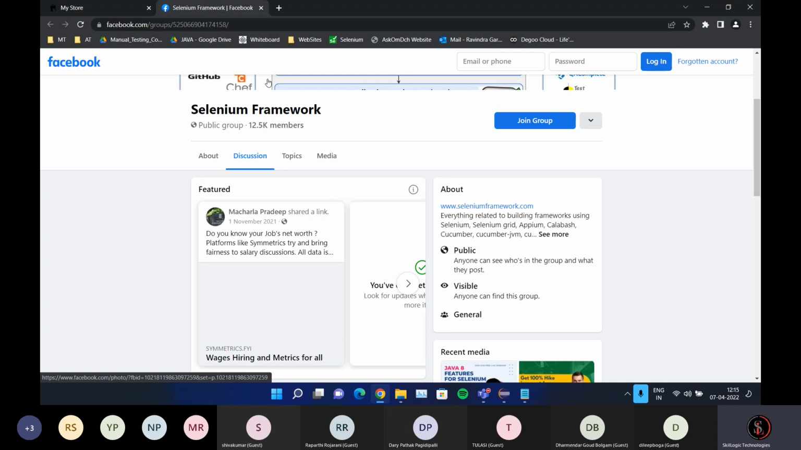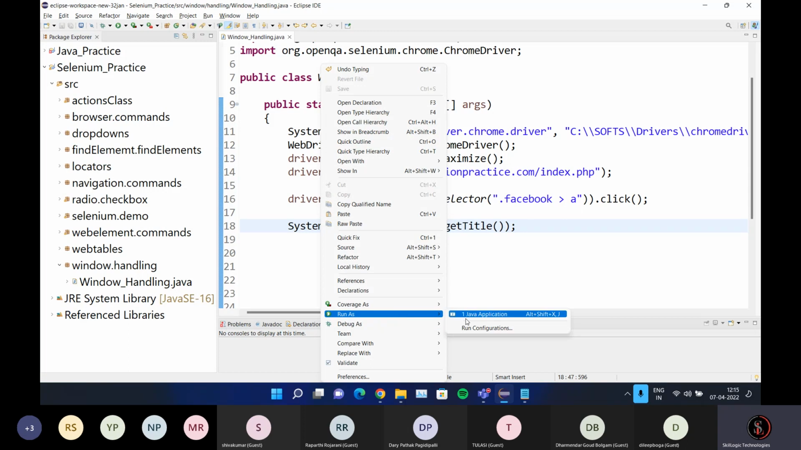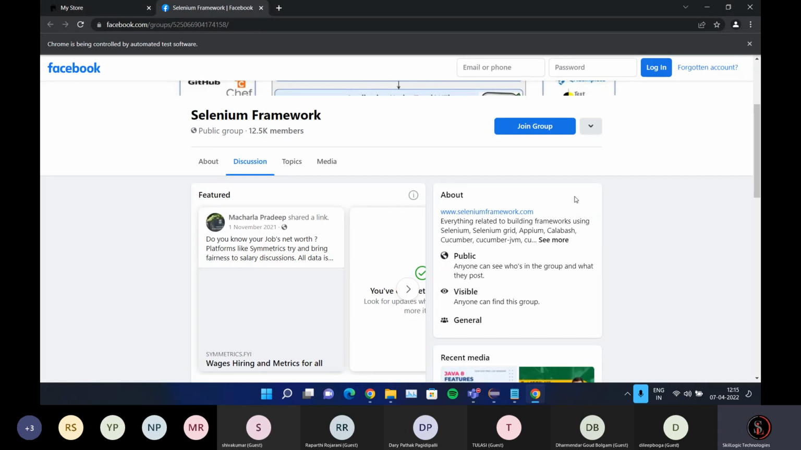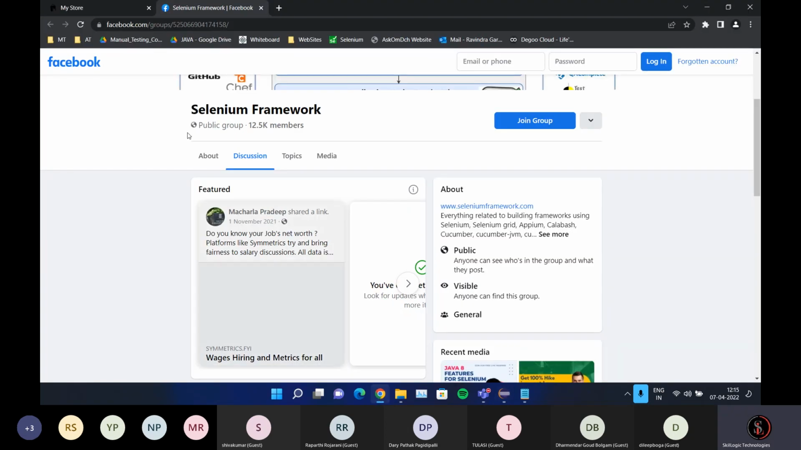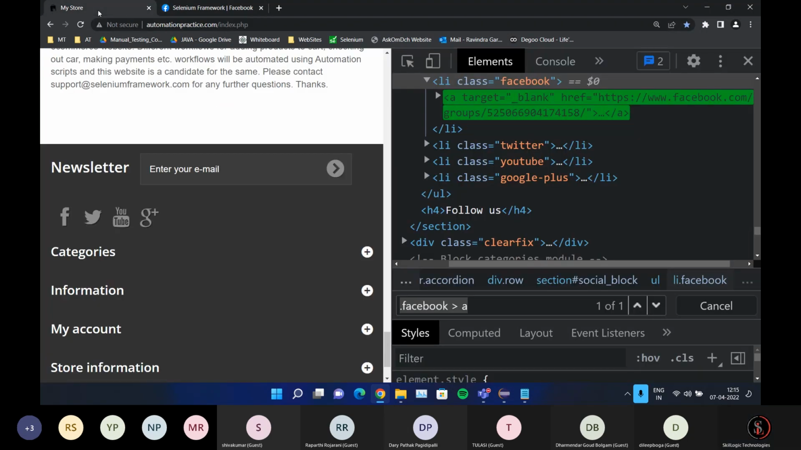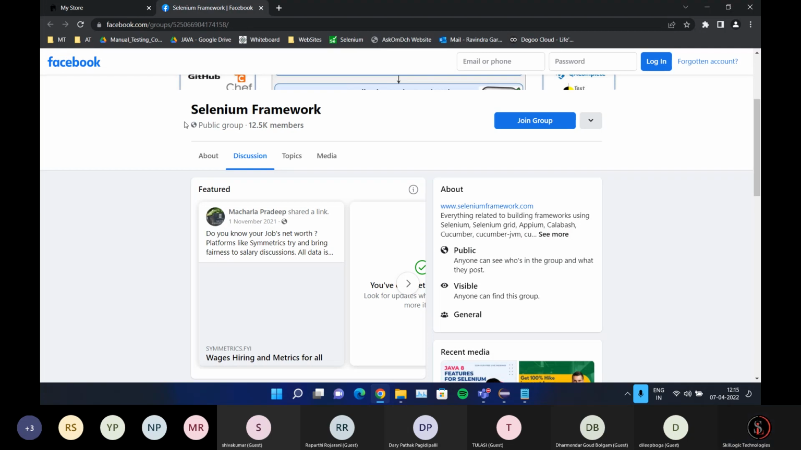So let's see what exactly happens. Let me run this code now. We open the page, click on the Facebook link, and print the title. Let us see what it prints. Let me close this. What did it print? It printed My Store. This is not the Facebook title. The first one is My Store. Why didn't it print the Facebook title?